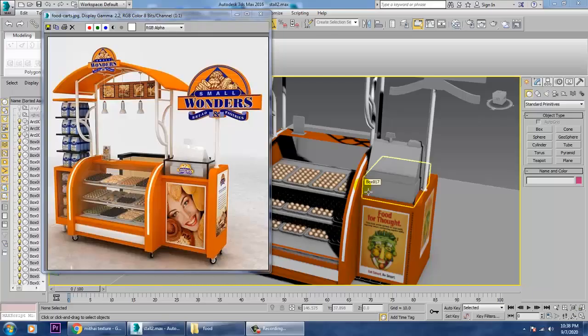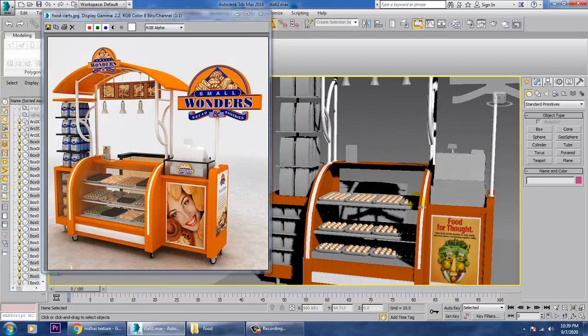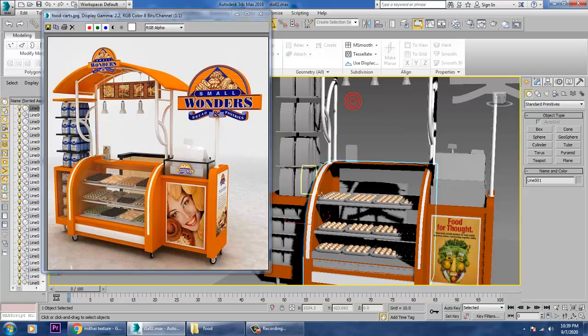Hello all. So let's continue with the next part of this tutorial. So let's get started. So now what we'll be doing over here is continuing the texturing part. So let's just hide this all, or before that we'll be just texturing this part.